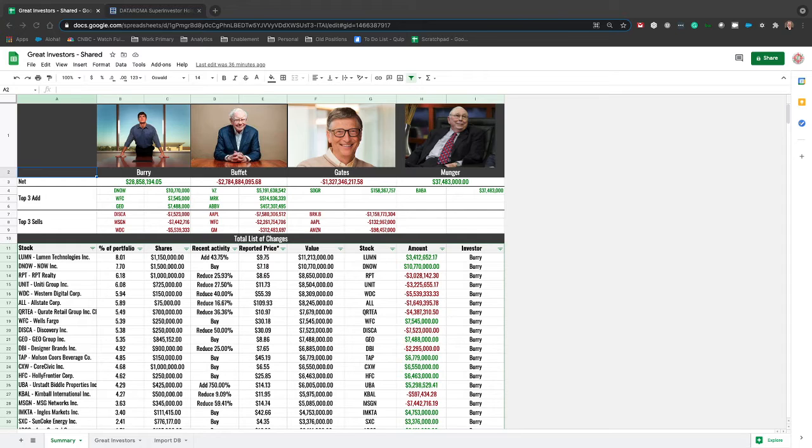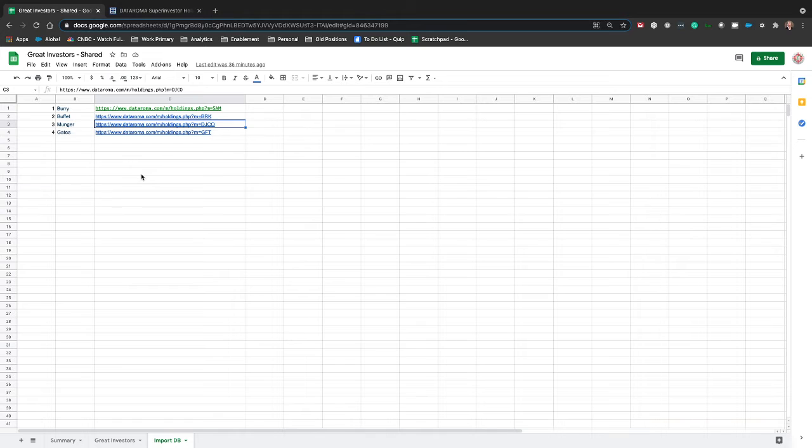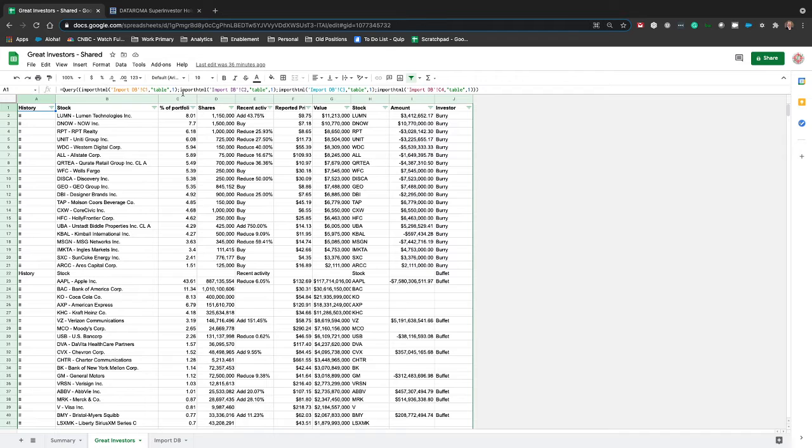So this is more or less what the output is, and I'll walk through the formulas that get us there, but I wanted to start at the beginning and show how to edit this template if you decide to end up using it. First is this sheet here, which is the import DB, short for database. What this does is set up what's in this area, the great investors spreadsheet, with these import HTMLs.